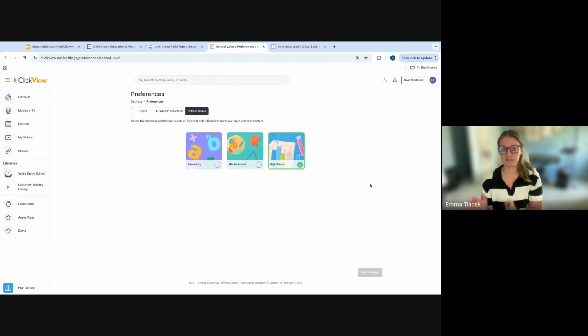And then school level. As a reminder, ClickView is K through 12. Teachers, no matter what you teach, if you're a third grade teacher, you still get access to K through 12 content. So if you need to differentiate or extend at all, feel free to do that. You can only see one school level at a time, so you'll have to come in here and go to elementary or middle or high.